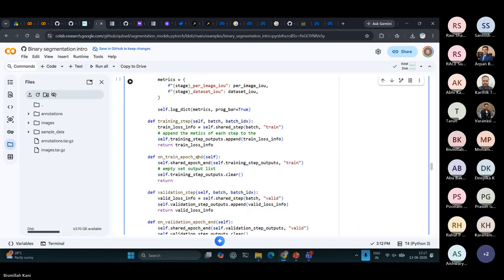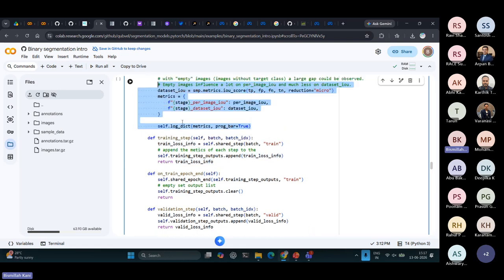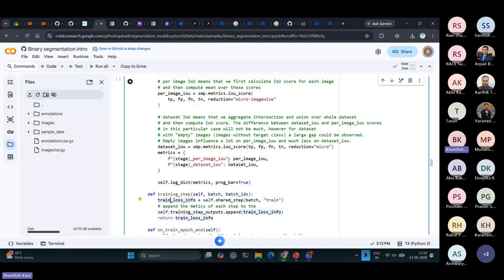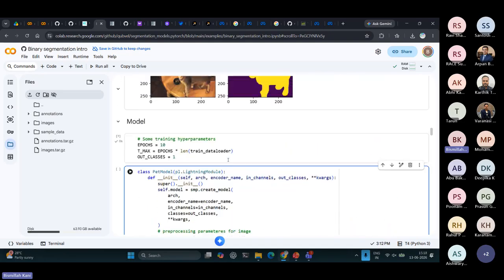Then what I am defining here is the training step. In this training step, we have some steps that are common for training and validation. That is what has been defined in the shared step, which is also reused in the validation. In training, we take a batch of training images, pass it through the model, get the outputs, and then append it to the training loss info, which we created here. Where is that?